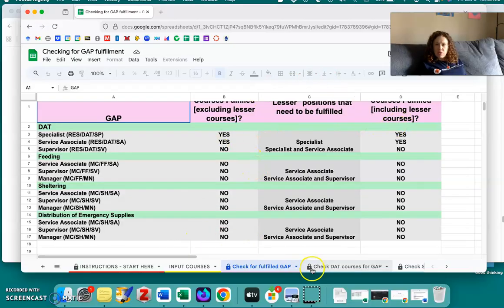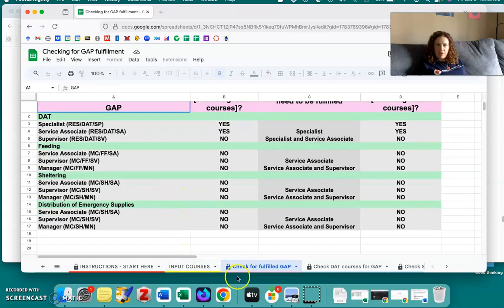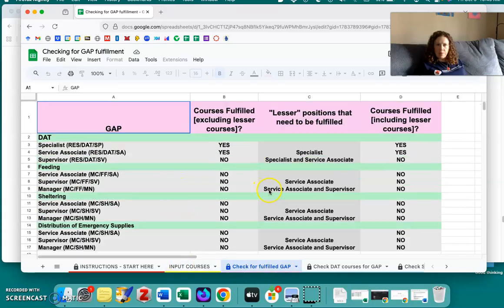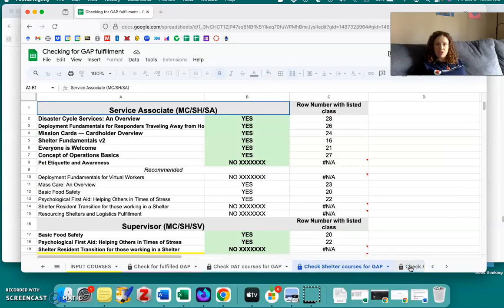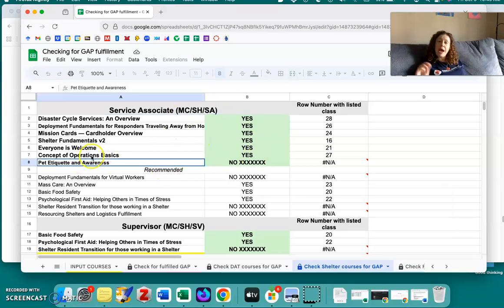Now, let's go to their next one. You'll notice that they do not have feeding or sheltering or distribution. Now, what's funny is I know that they have some of this as well. So I'm going to go to checking shelter. Notice they have everything but pet etiquette and awareness. So pet etiquette and awareness is a new class that's just been added.